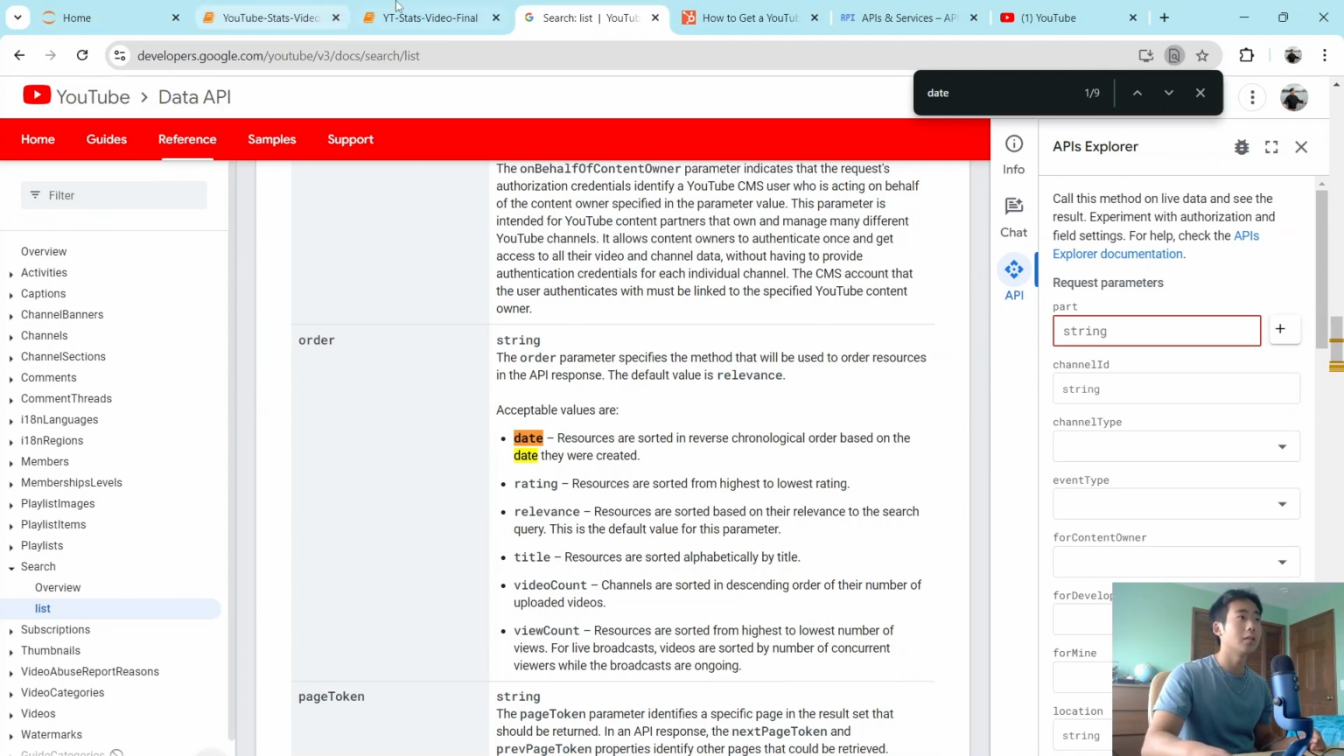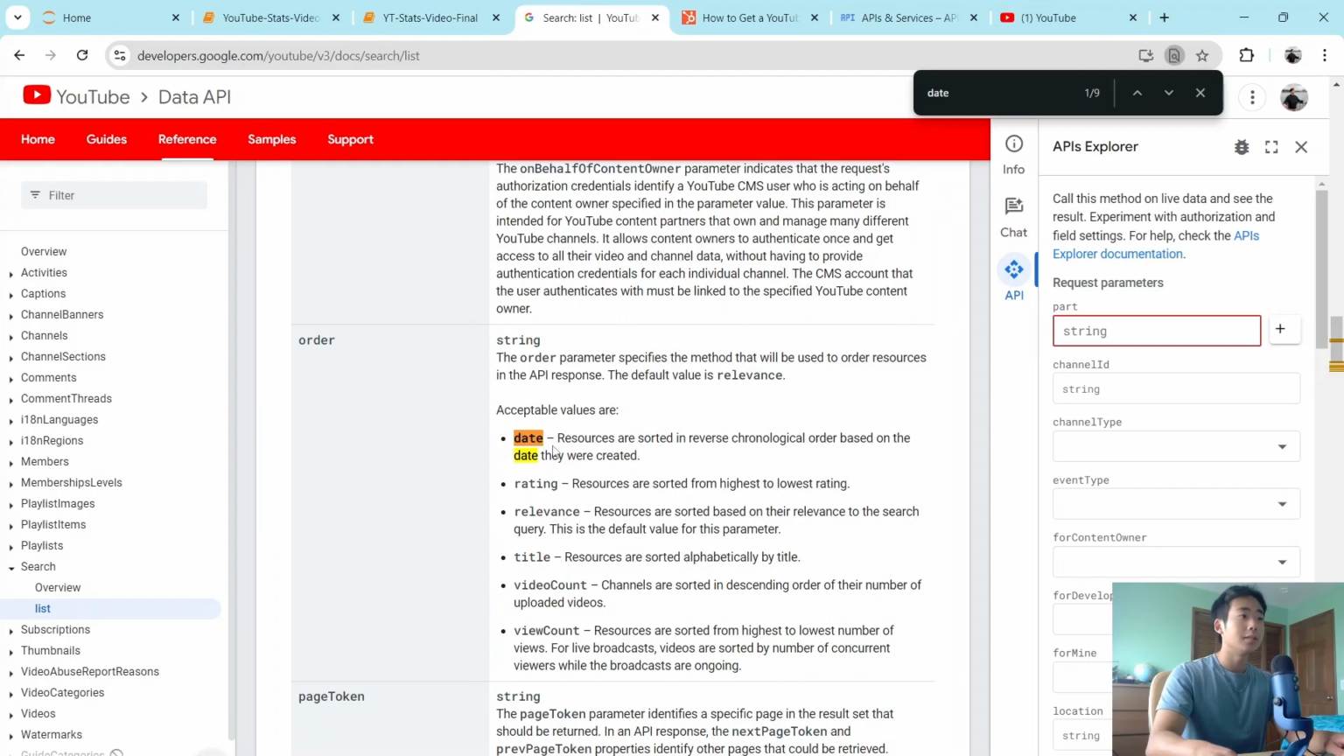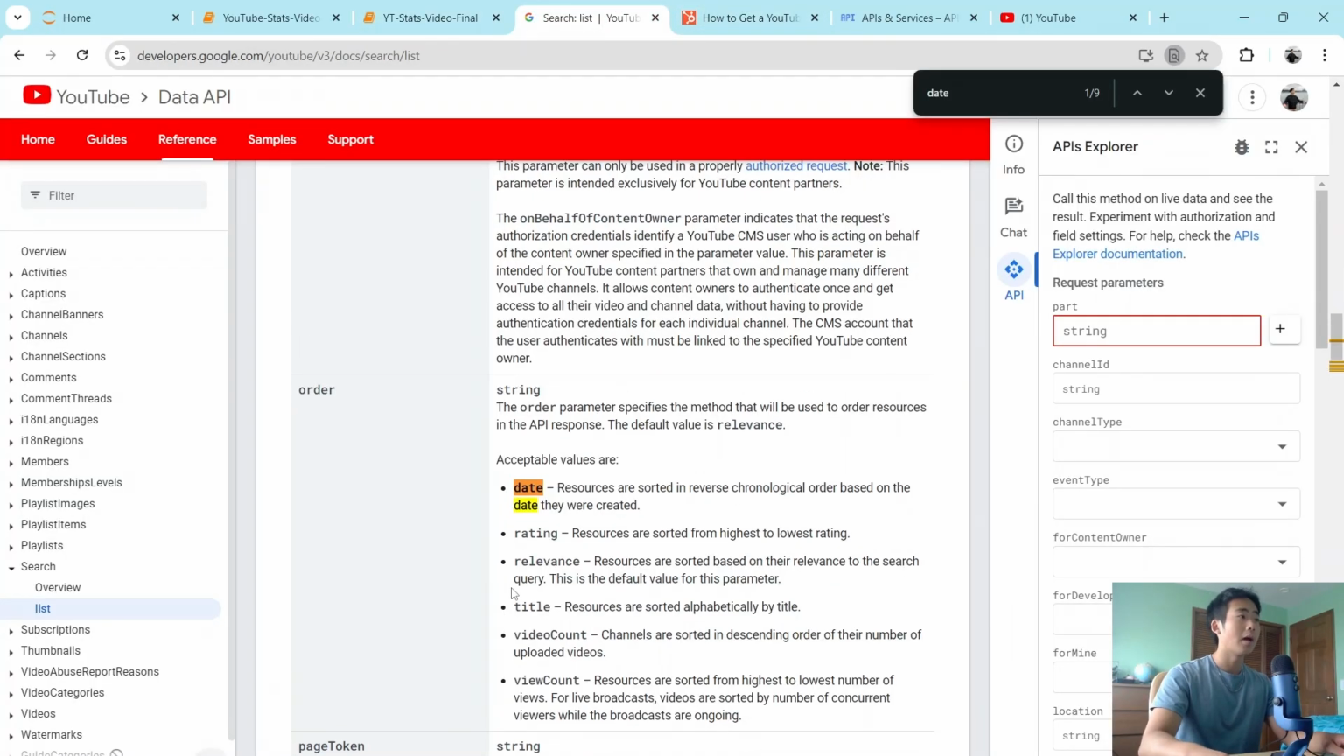So I'm gonna say go here, and then I'm gonna say order is equal to date, and then what's it telling me to do? It says resources are sorted in reverse chronological order. So that's what I want, because that means it's gonna get the newest videos first, and then the older ones all the way in the bottom. So that's good. And then I'm also gonna add another one called max results.